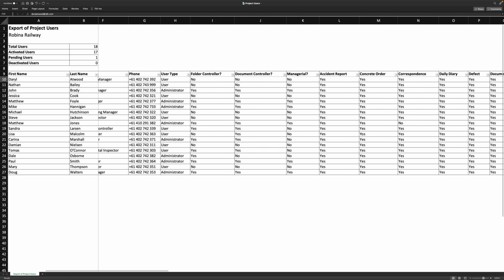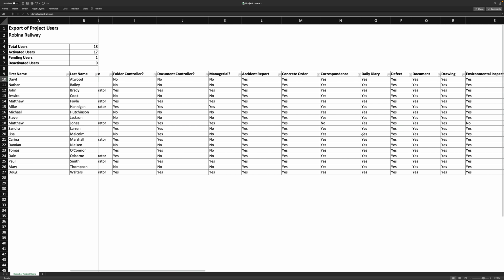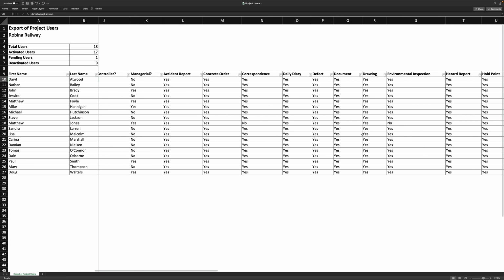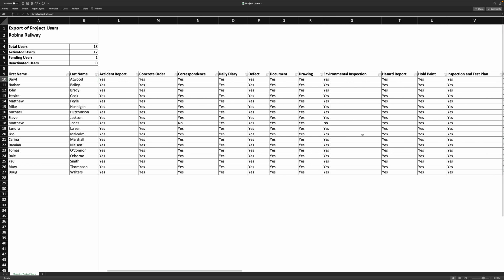Scrolling to the side of the spreadsheet, we can see the templates and cases that each of the users has access to in the project.